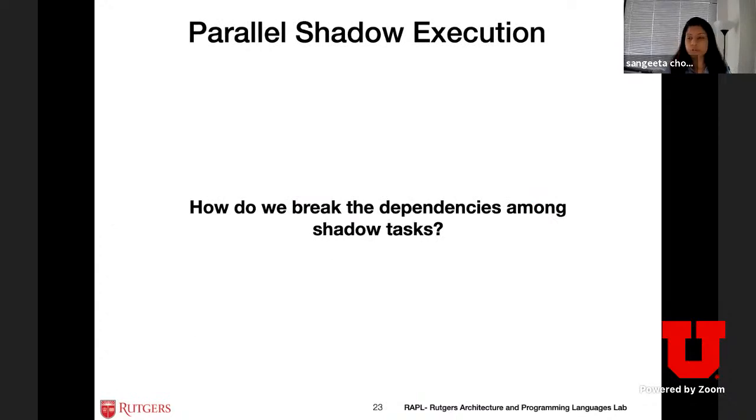So we create shadow tasks from a sequential program, as you have seen. Hence, shadow tasks are dependent on each other. Now the question is, how do we break the dependencies between these shadow tasks so that they can run in parallel? To break the dependencies, we need appropriate function arguments and appropriate memory state. And our key idea is to use FP computed values to reset the metadata to break the dependencies among shadow tasks. Let me show you this with an example.